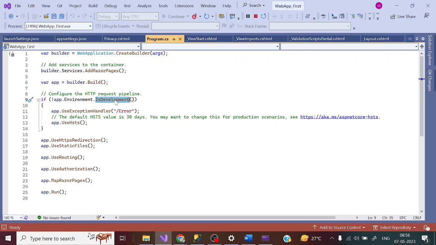App.Environment is development, right? So whenever, Siraj, yeah, I have one question. If we want to create the same things in the previous version, maybe 19, will it work or not?